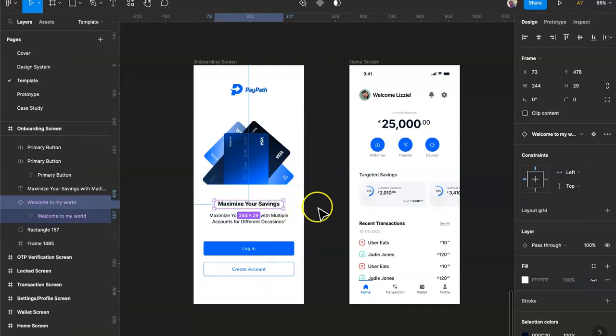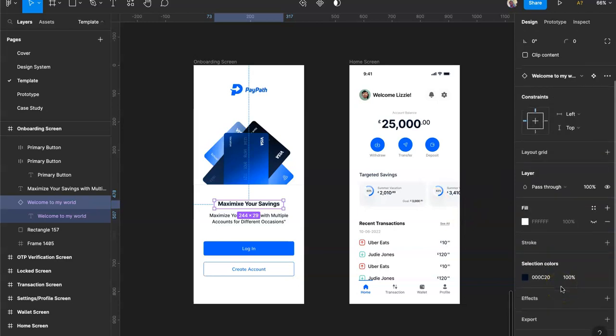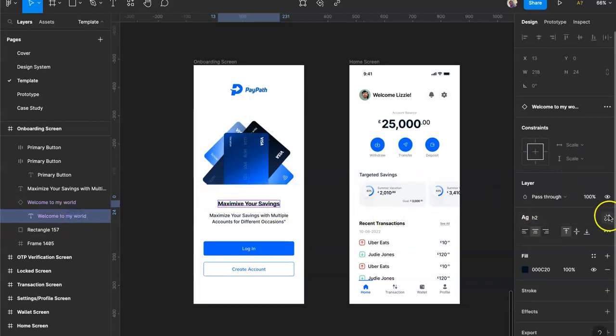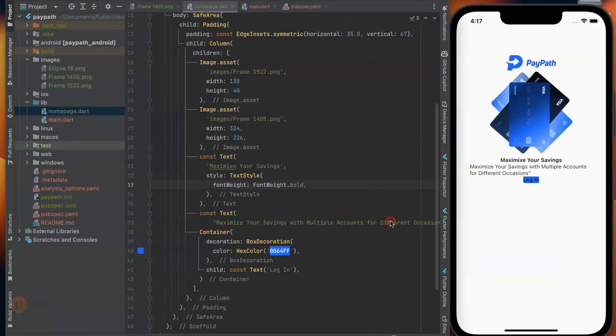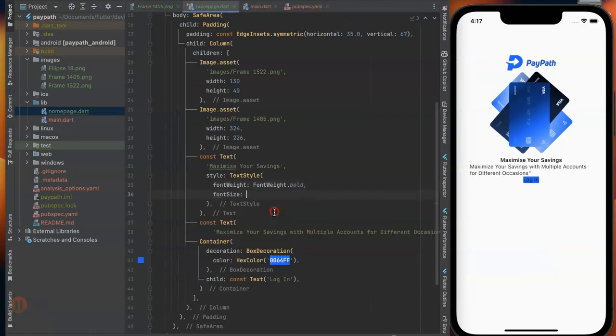Let's see. So what's the font size? The font size should be... Oh, come on, where's the font size, man? Is it just me that can see the font size? Okay, I have to clear the text, right? Font size is 20. That's just perfect.